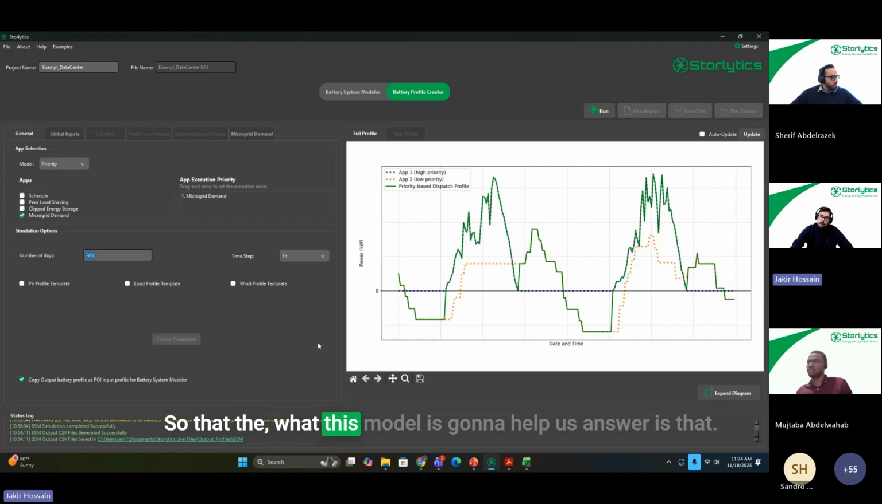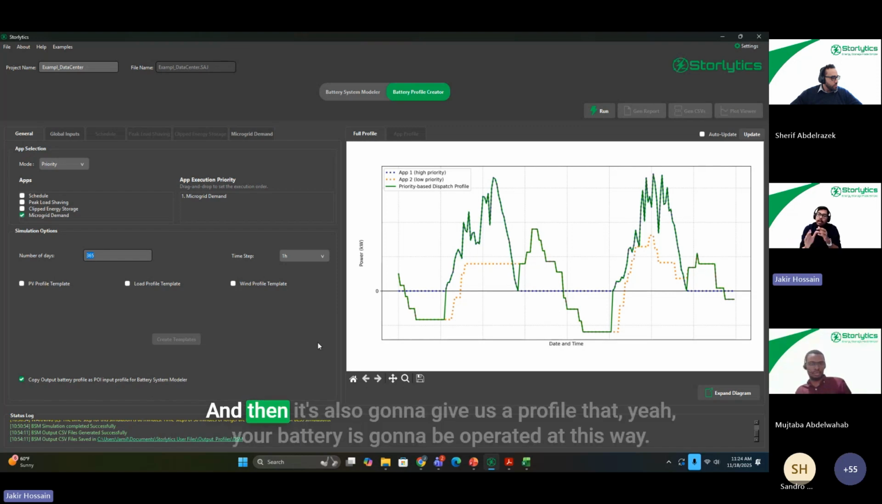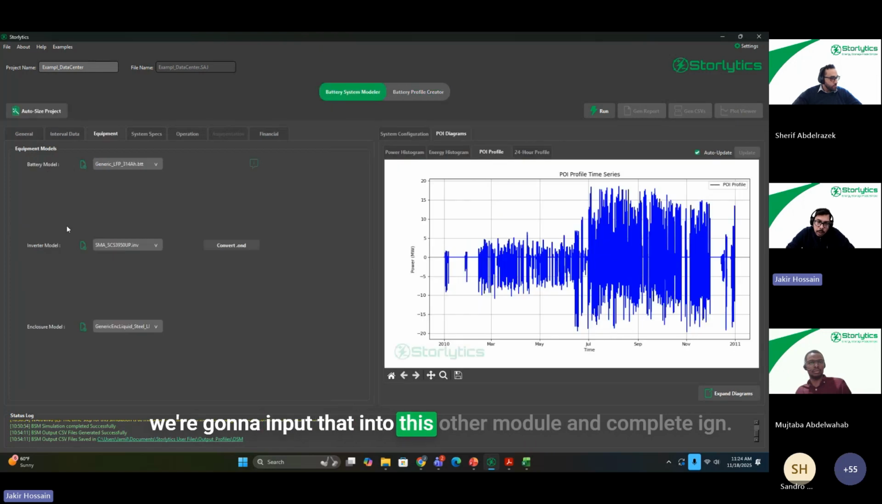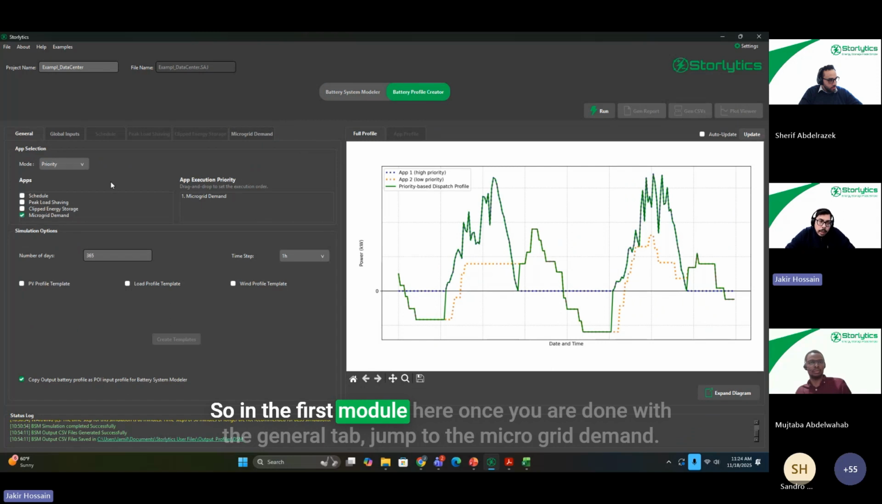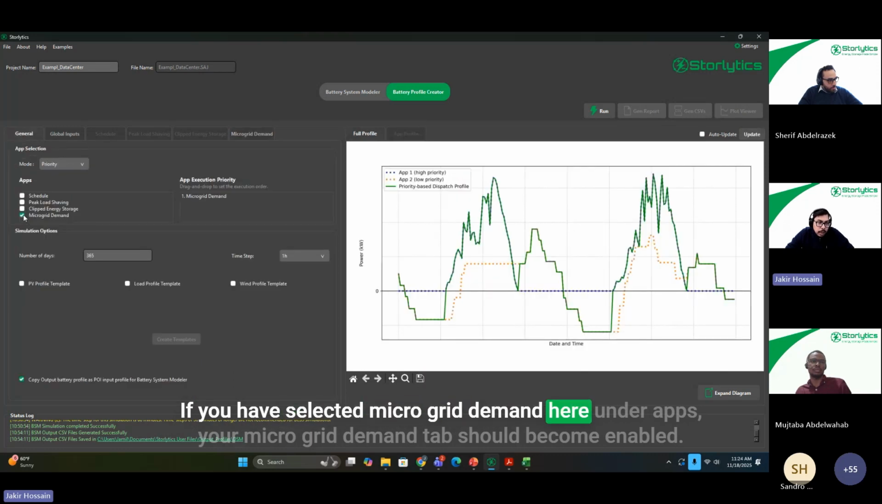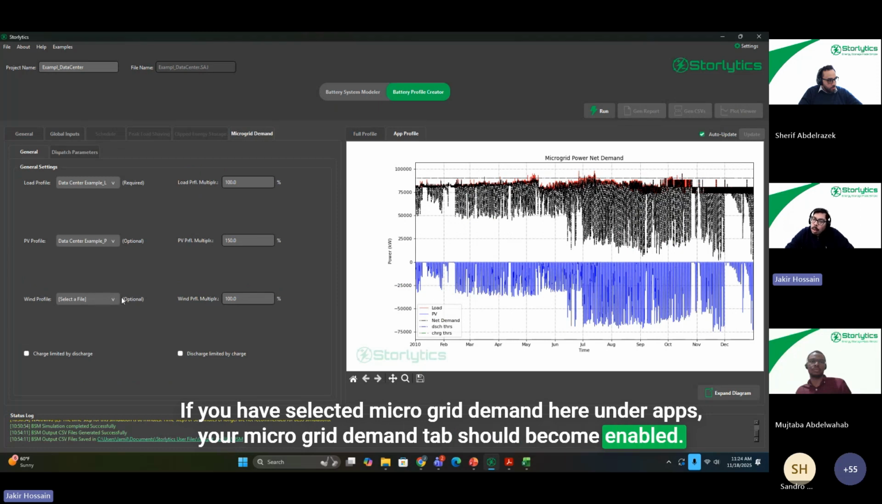So what this module is going to help us answer is, what should be the size? And then it's also going to give us a profile, that your battery is going to be operated this way. And then we're going to take those two inputs, input them into this other module, and complete our design. So in the first module here, once you are done with the general tab, jump to the microgrid demand. If you have selected microgrid demand under apps, your microgrid demand tab should become enabled.